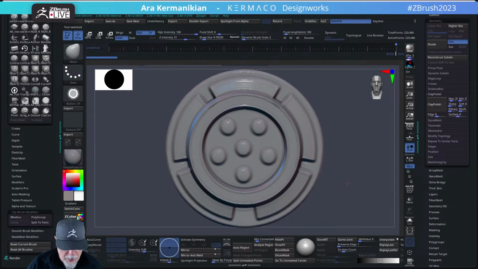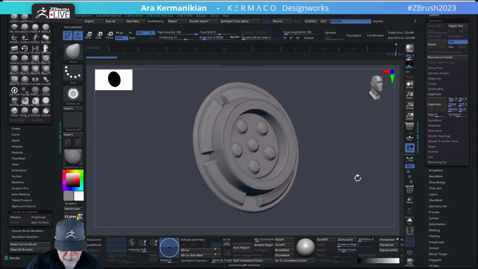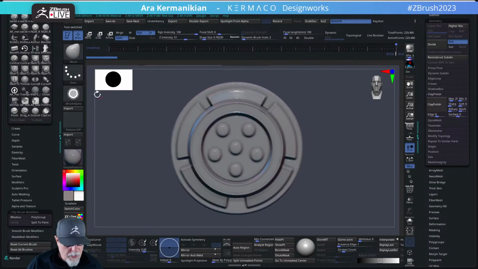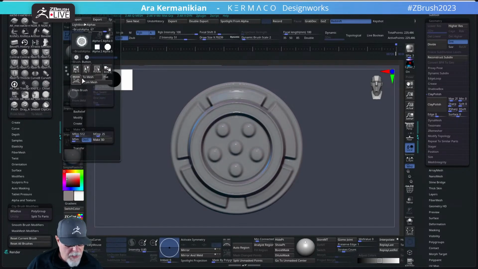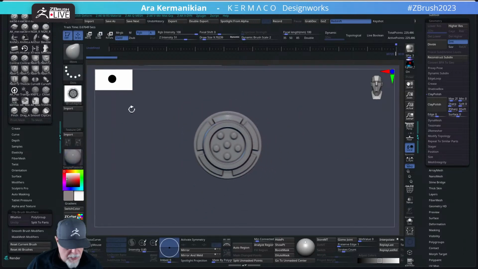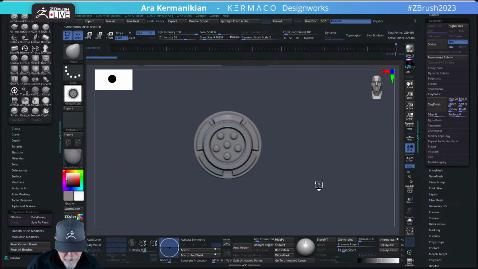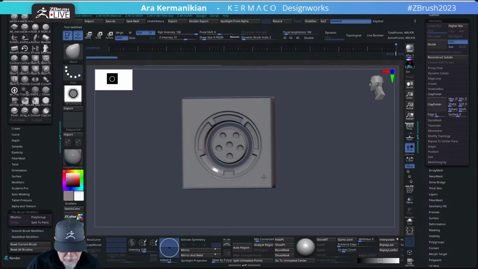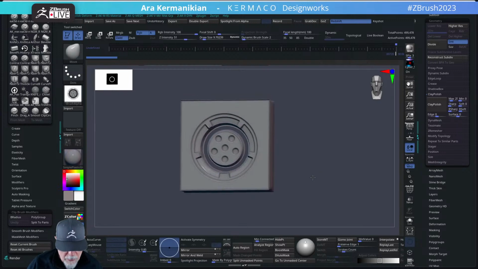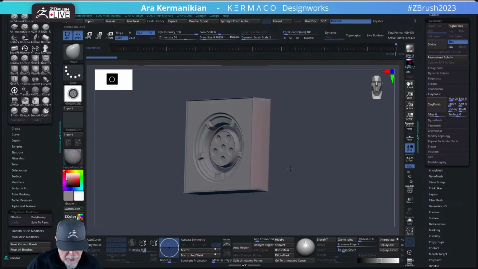Okay, so that just made this part. So it basically took this alpha and made this part with it. Okay, that's good. Now what I'm going to do here is I'm going to do a different thing where I'm going to take this alpha and invert it, and then I'm going to do another one of these guys and see what that looks like. Okay, cool.